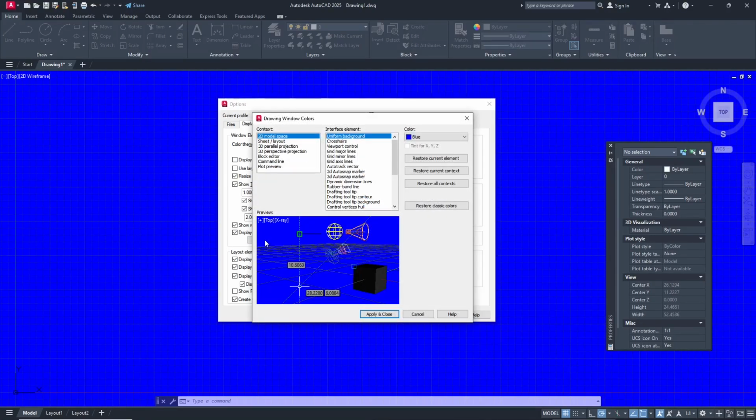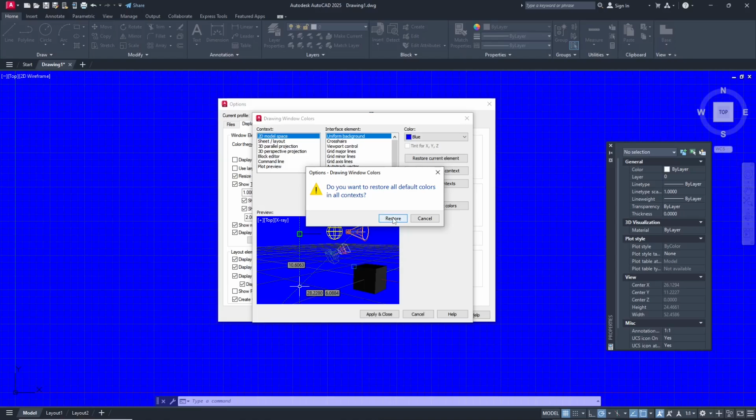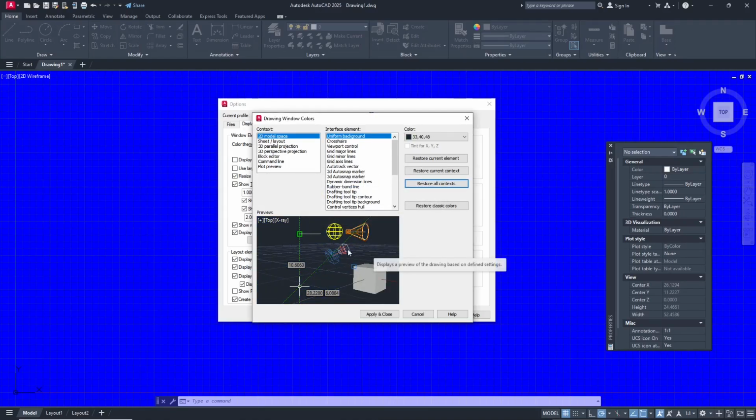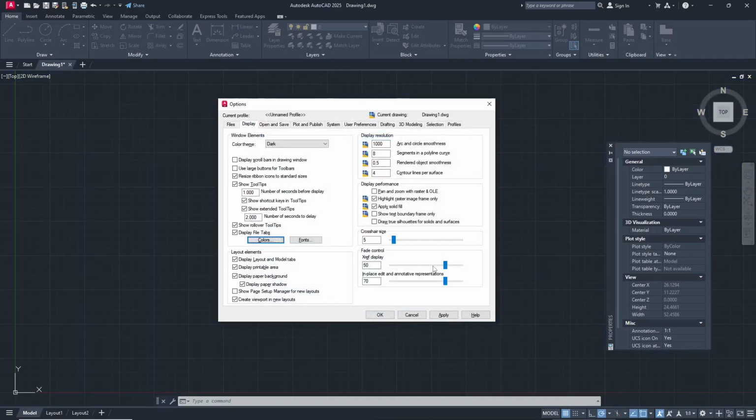Or you can set it back to default by clicking the restore all contexts button. You can click it and then click restore. The background will go back to the default, and you can click apply and close.